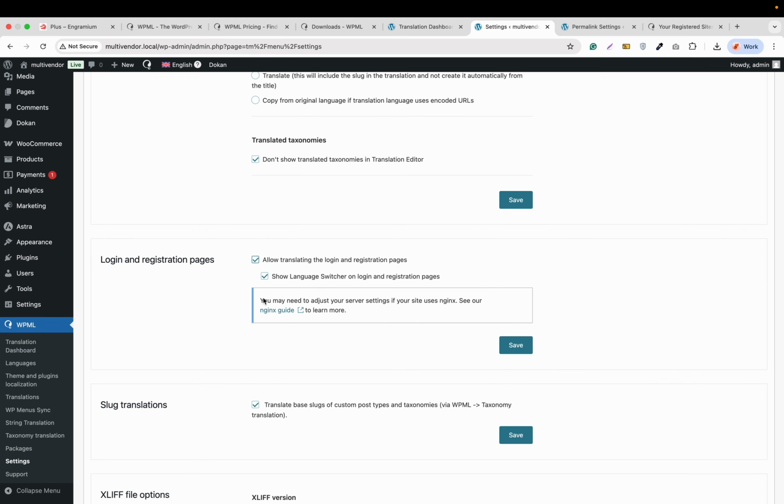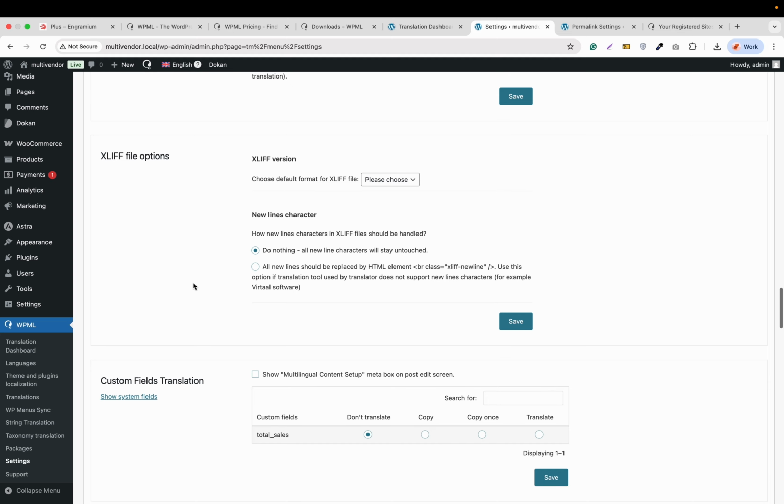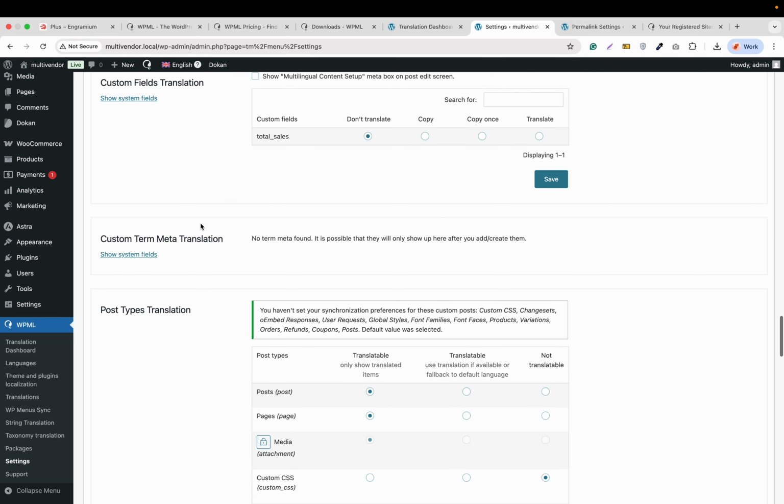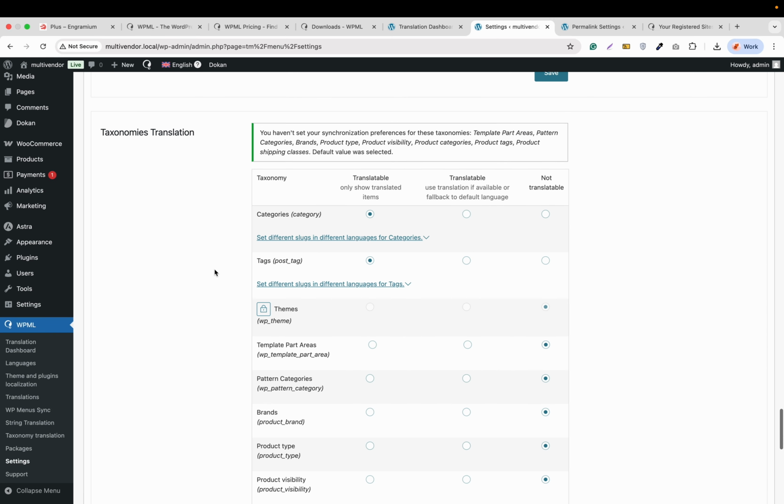We have the translation editor, we have the post page synchronization, we have the translation document option, login registration page. Let's allow this one and hit save. We have the slug translation, which is already configured. We have the custom field translation, we have the custom term meta translation, post type translation, and so on.